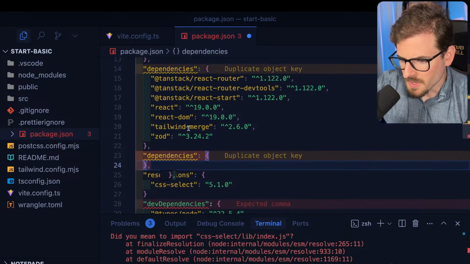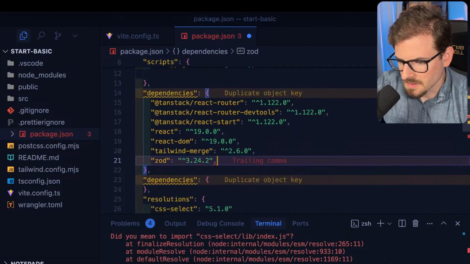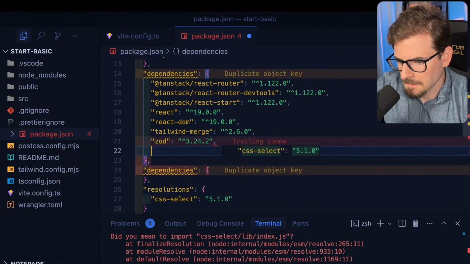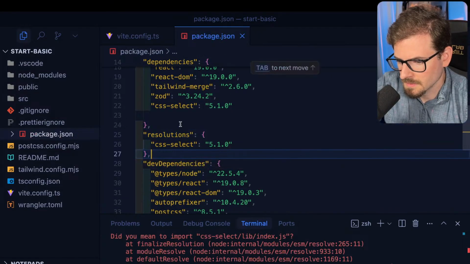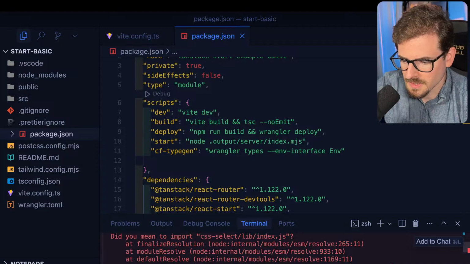But this must be a new bug or something. Dependencies. Resolutions, okay. You just reinstall.